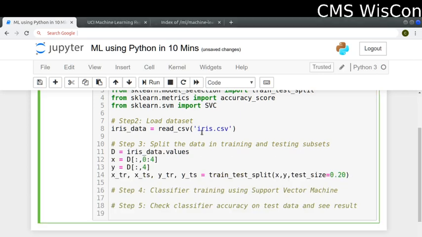The data that we have captured here using the read_csv function is in the form of a pandas data frame, and this needs to be converted into an array. Here we are using the values property to convert this iris dataset data frame into an array, so that we can extract from here the attributes and the class values.